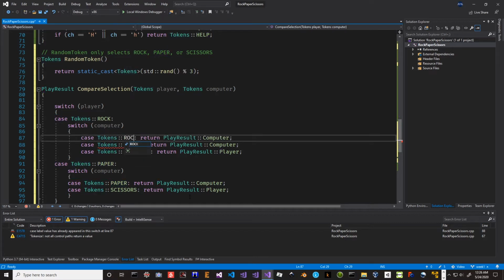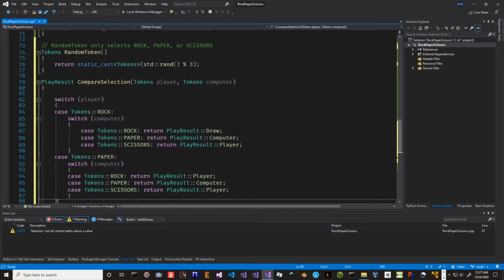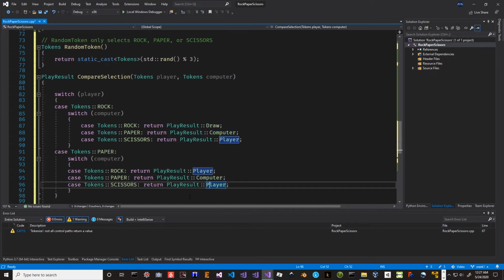So we've got rock, paper, scissors. It's rock and rock, we return a draw. And we'll move this rock down here. If it's paper, rock, player wins. If it's paper, scissors, computer wins. If it's paper, paper, it's a draw.